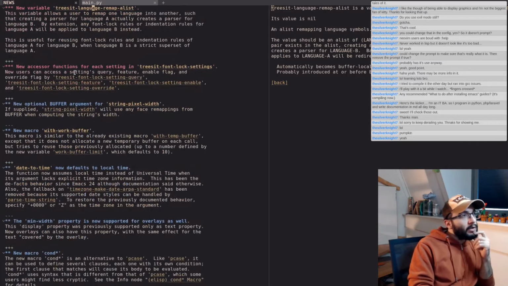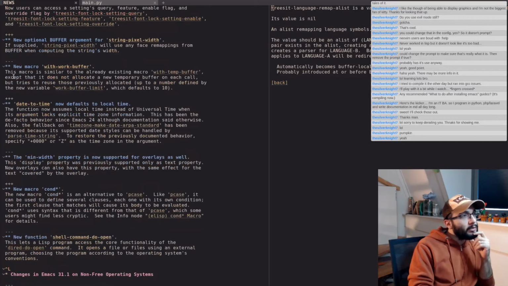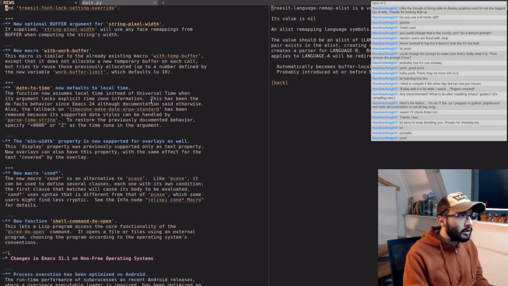Yeah. New accessor functions for each setting. Okay. New optional buffer argument. Shrink with... no, we don't care about that. New macro with-work-buffer. Oh, nice. So this should make some things slightly faster, right? Because you're just reusing the same buffer instead of creating a new one every time.